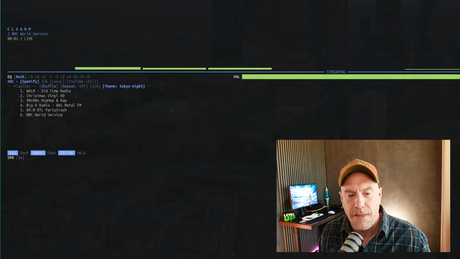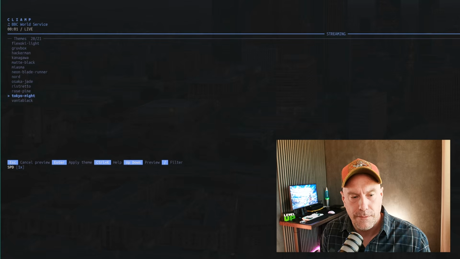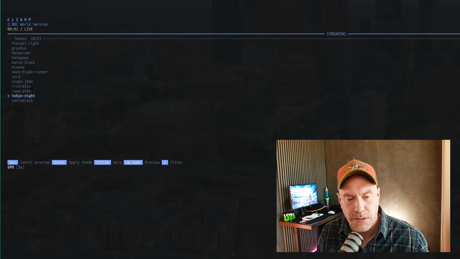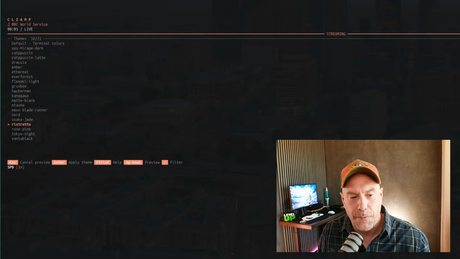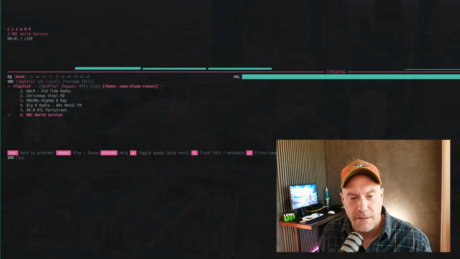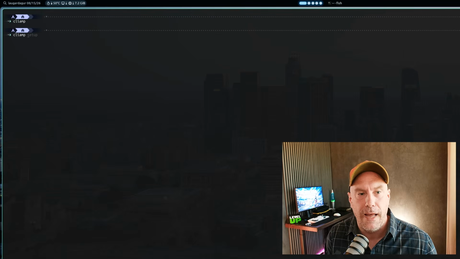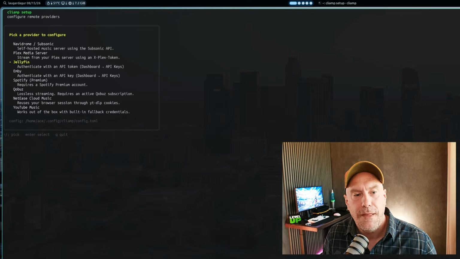If you want to change themes, you press T. No, you don't press T. I thought it was T. It is T. I was just pressing something wrong. So bunch of different cool themes. Neon Blade Runner. Let's pick that. Stunning. Let's use Q to quit and run Cliamp setup, and then go over.